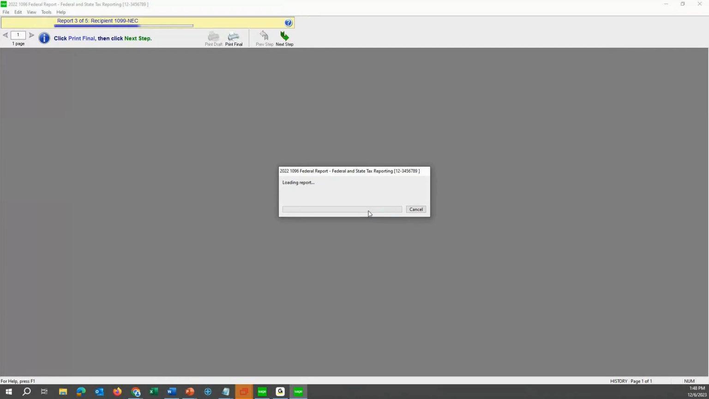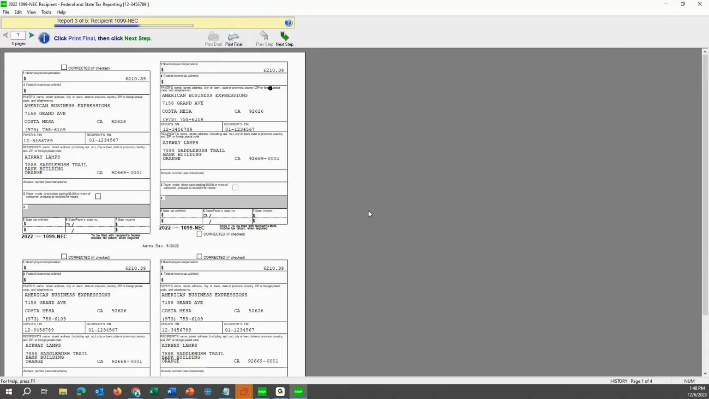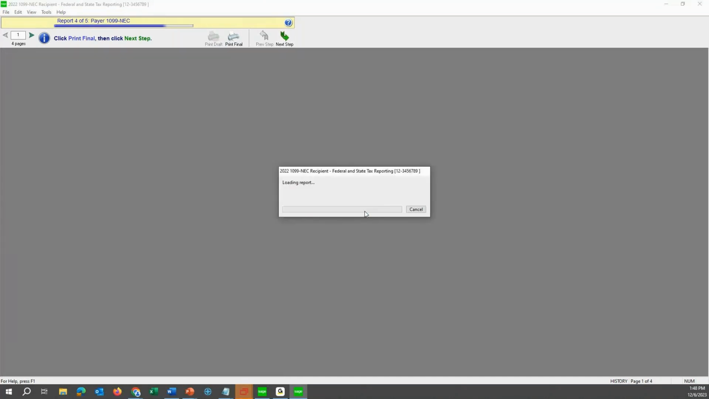And then here's my recipient 1099. So you know that it's your recipient. It's printing 4-up. You'll have the perforated pages and you'll print on those. That's your front page. And then eventually it'll prompt you to print the guidance on the back of that.